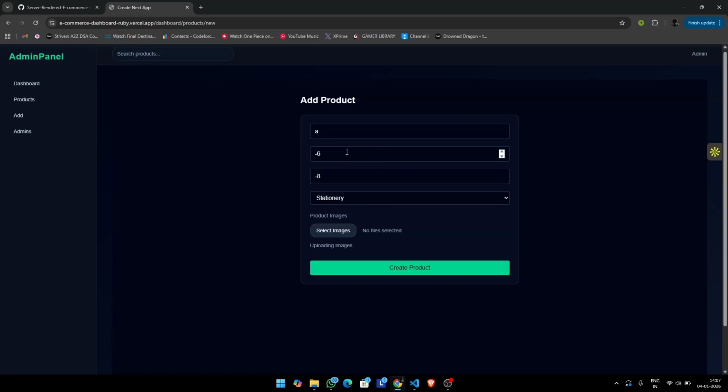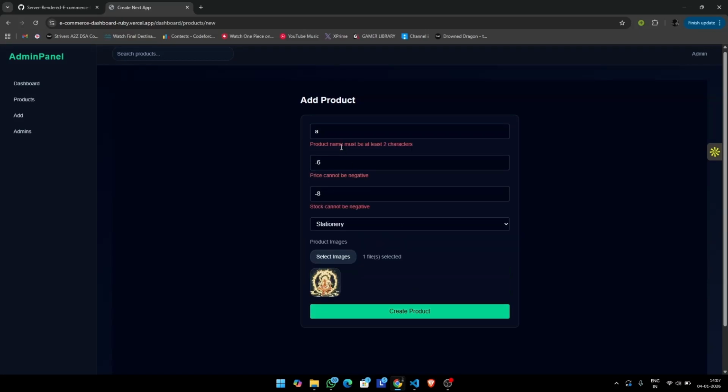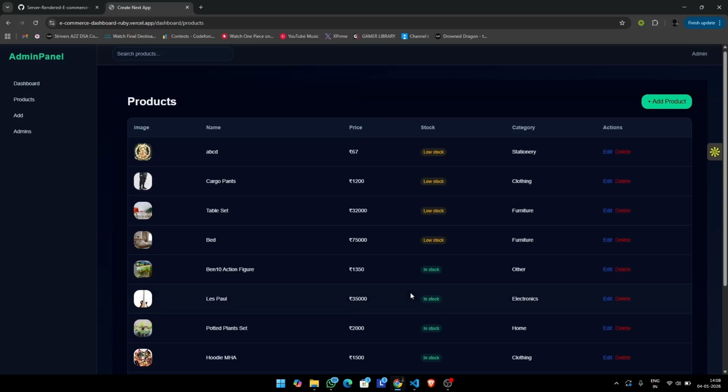The data fields have been validated by Zod. So because the stock and the price cannot be negative, we'll get an error, and the name of the product has to be at least 2 characters. So when we click create product, it will ensure that the garbage data does not reach our database. Right. So we modified it to some new values, and we'll click create product, and we can see the product has indeed been created with the specified value.